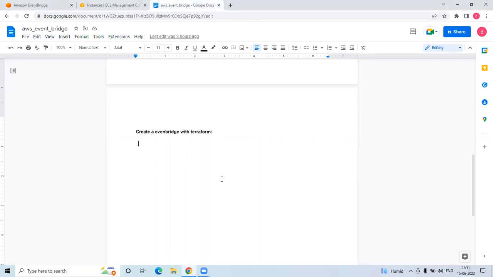So, what I do today, I want to create an event bus with Terraform. Terraform is basically infrastructure as code. We write the code and we deploy it in AWS, so that will create an EventBridge and everything.